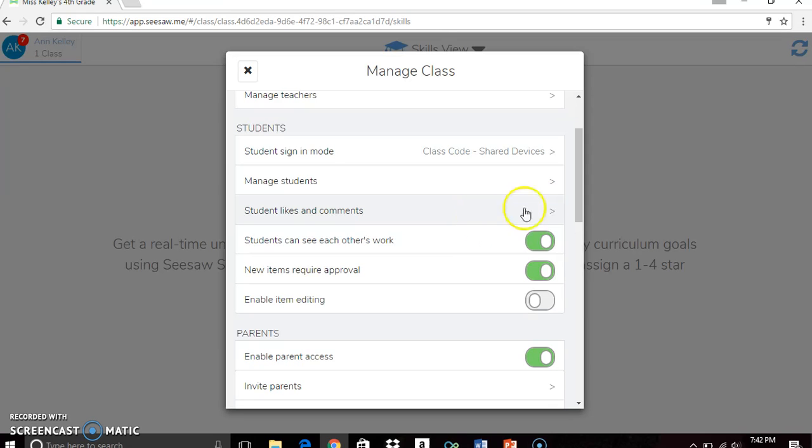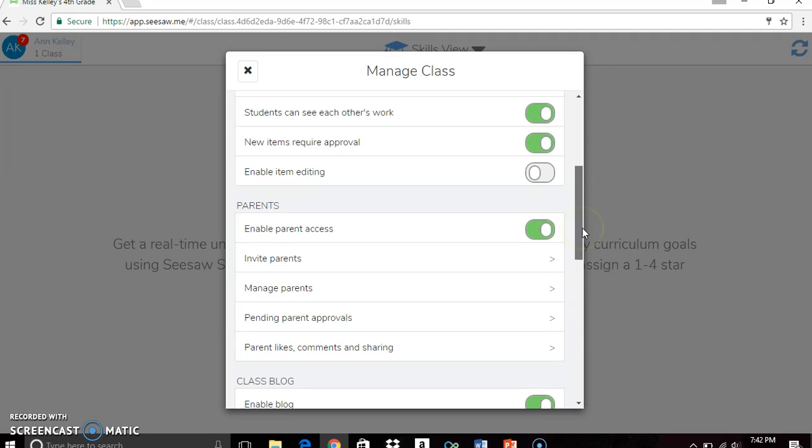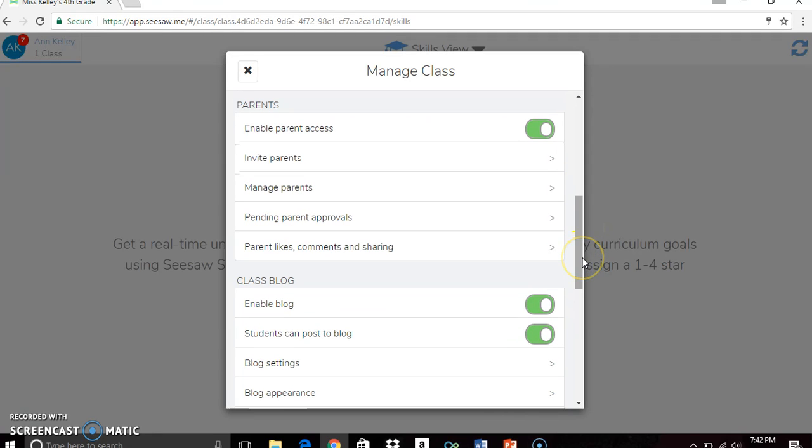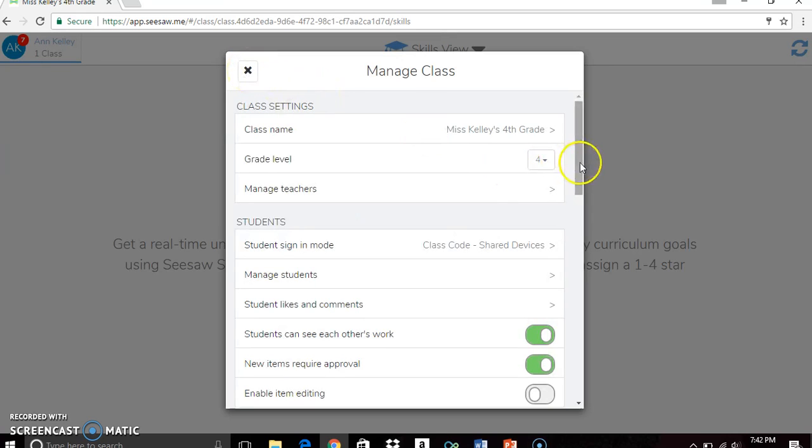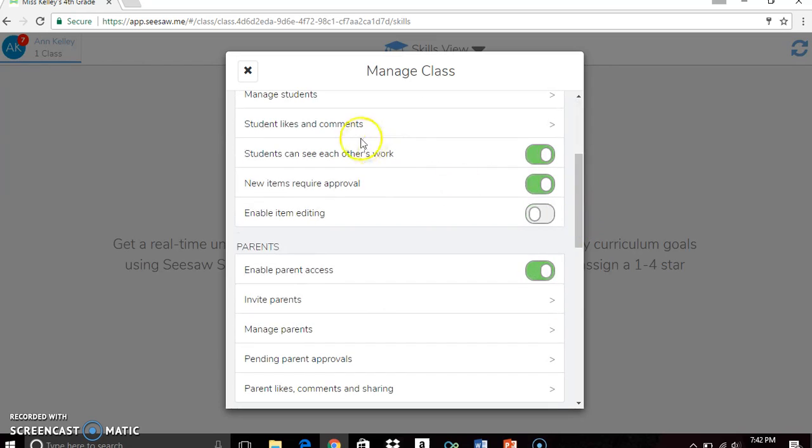You can also see their likes and comments and how they are using it, and if they are even using it. Another awesome feature of this website and app is that you can invite parents. So I would just click invite parents. I would send an email or I can paper invite them, and then they have access to our class website at all times.